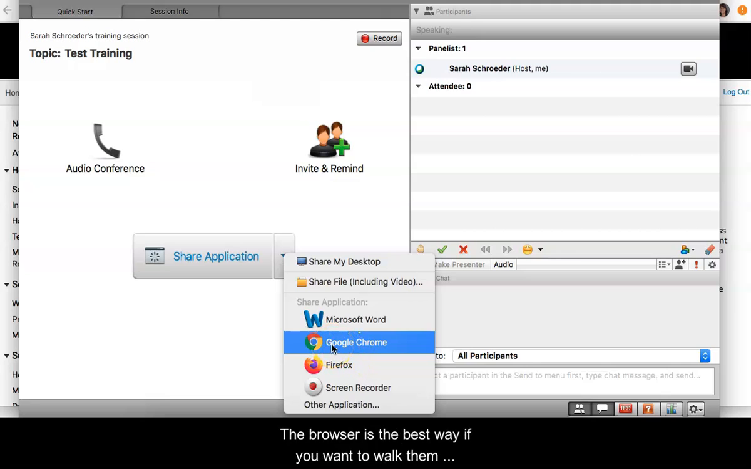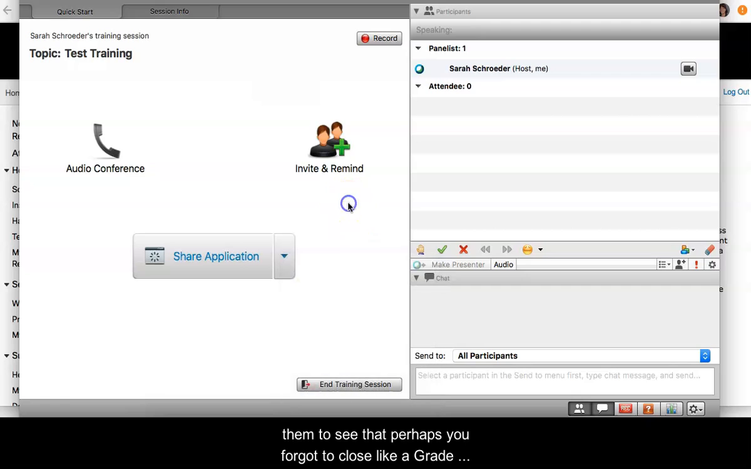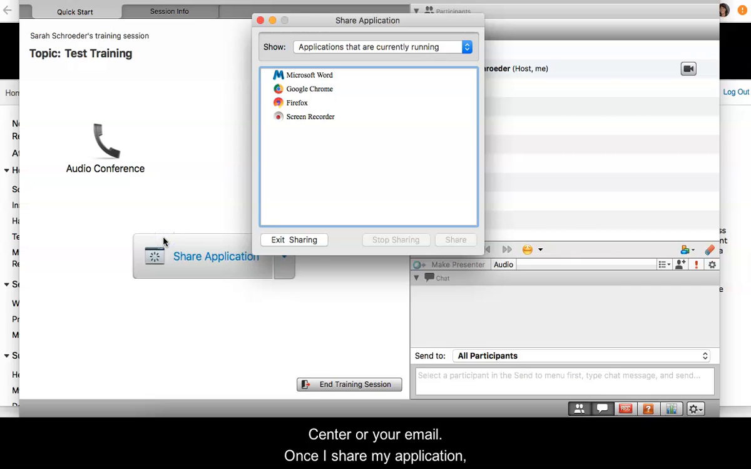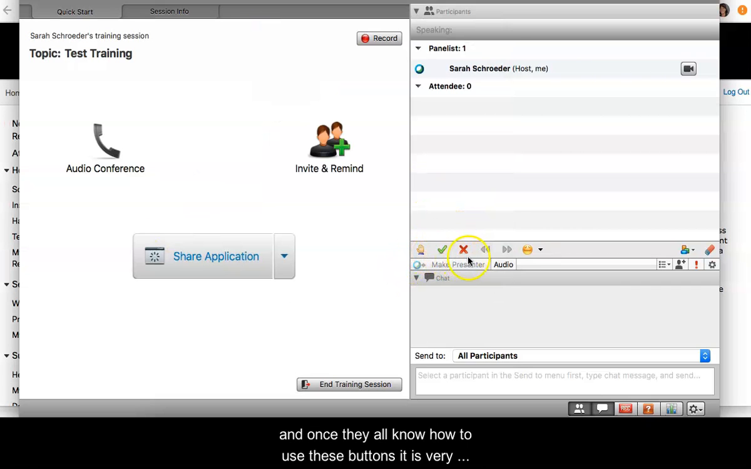I can share a Word document, or I can share my browser, and this is the best way if you want to walk them through something on Canvas or Blackboard, or you want to walk them through something on a website, is to share the application. Sharing the application also prevents you from accidentally sharing something you may not want them to see that perhaps you forgot to close, like a grade center or your email. So once I've shared my application, once I have my attendees in there, and once they all know how to use these buttons, it is very easy to host a WebEx meeting with my students.